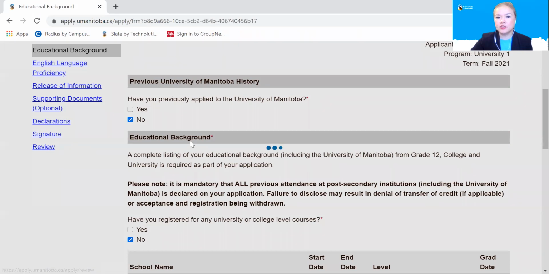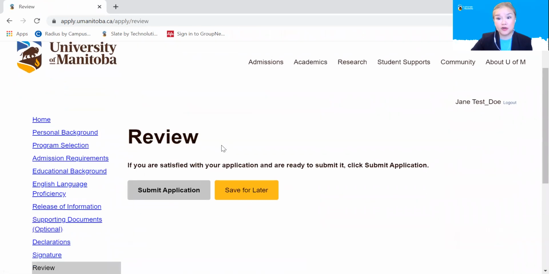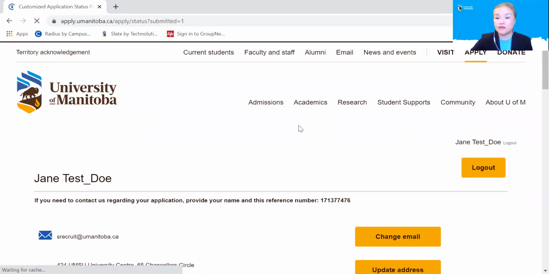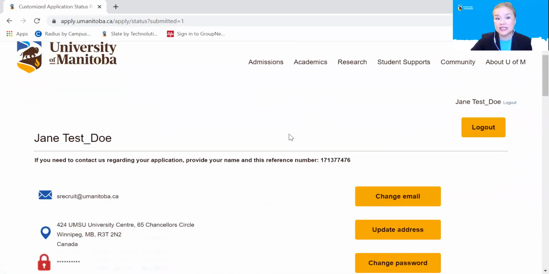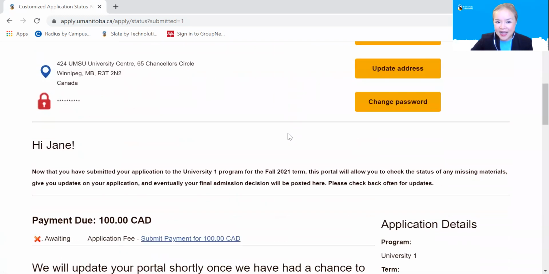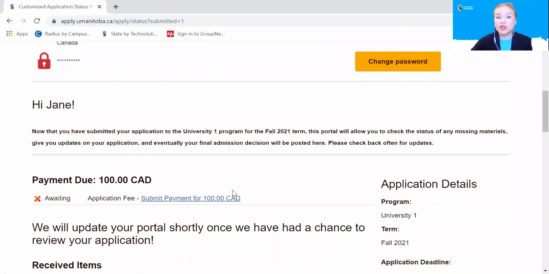Now, if you go back into the review section, you'll see that that notification is gone. So now I'm ready to submit my application, okay? Or save it for later if you're not ready at this time, okay? So I'm now submitting an application. When you submit an application, you will receive an email notifying you that the application is successfully submitted. However, the application requires an application fee to fulfill and complete the process, okay?